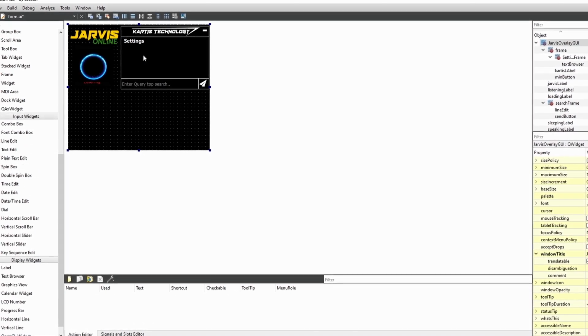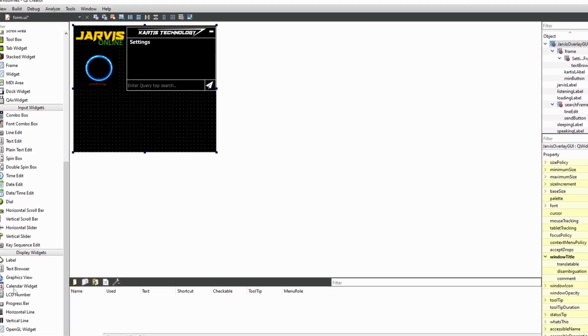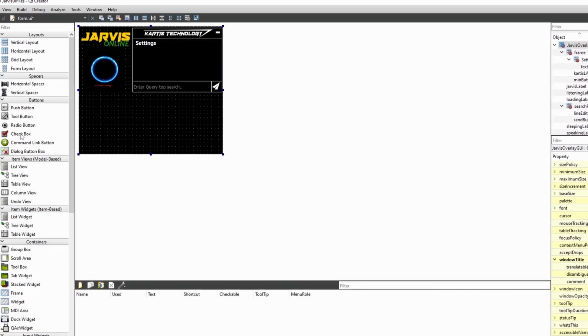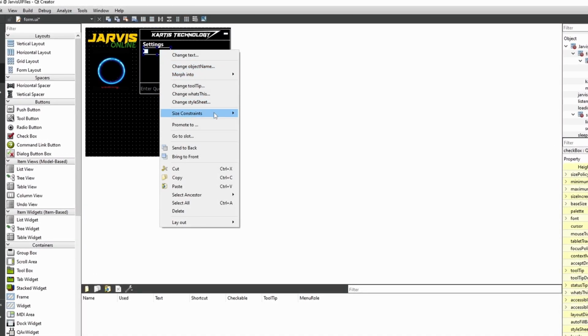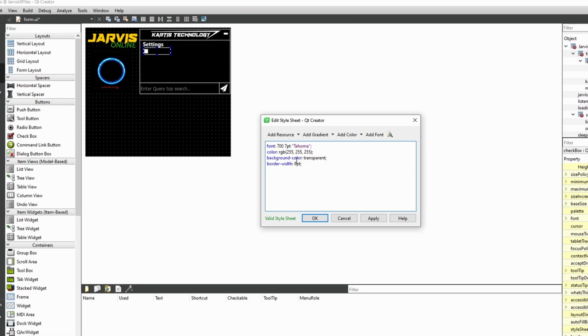Okay, to do that, go take the checkbox. You can see the checkbox here. Just place it right here. Right click on this one, go to change style sheet, just type this one and apply.